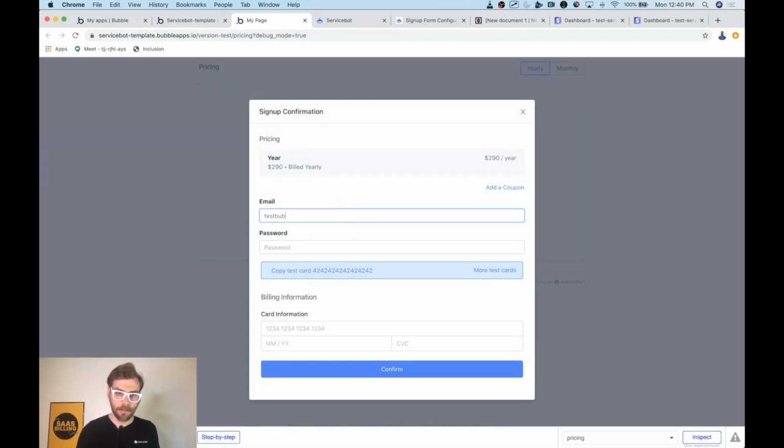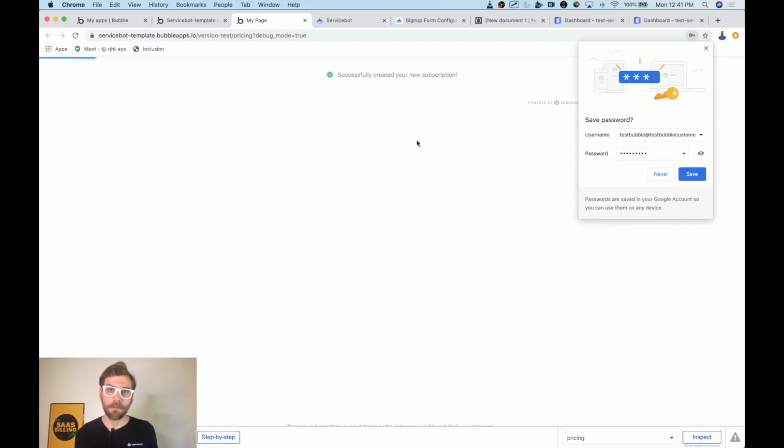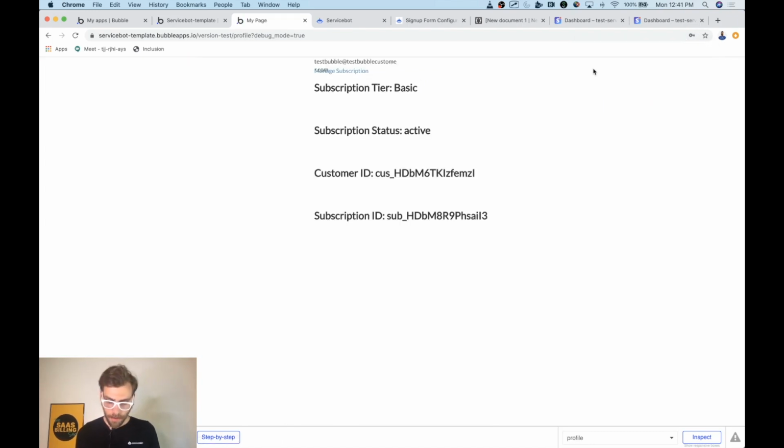Okay, test bubble. Then we're going to copy this test card in here. Just put in whatever you want for these numbers. Click confirm, and that's going to create the user and redirect us to the profile page. See? So now that we've been onboarded, you can see we have all our subscription information. The user is logged in with this specific email, and that's all I want to go over today in this video.